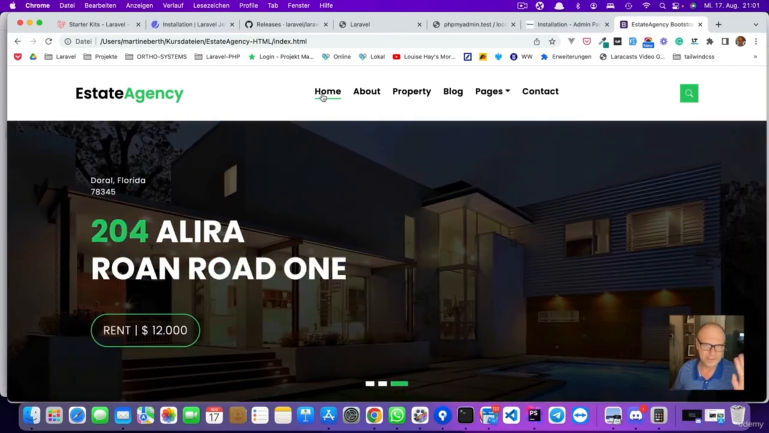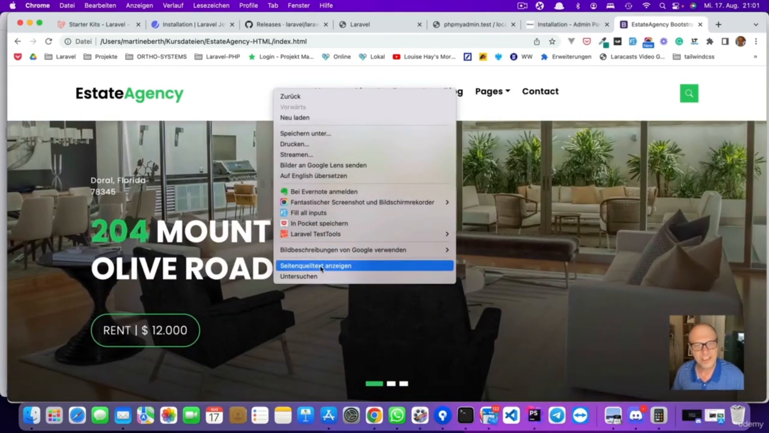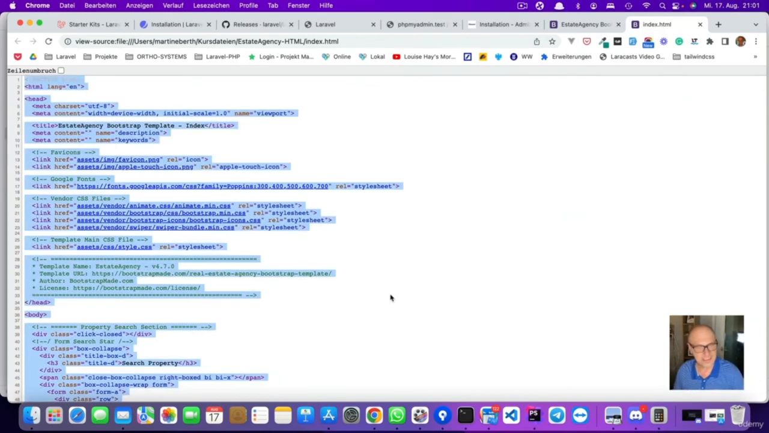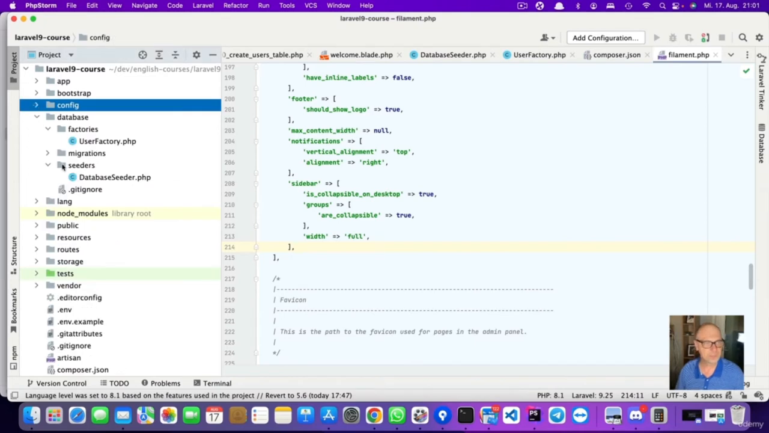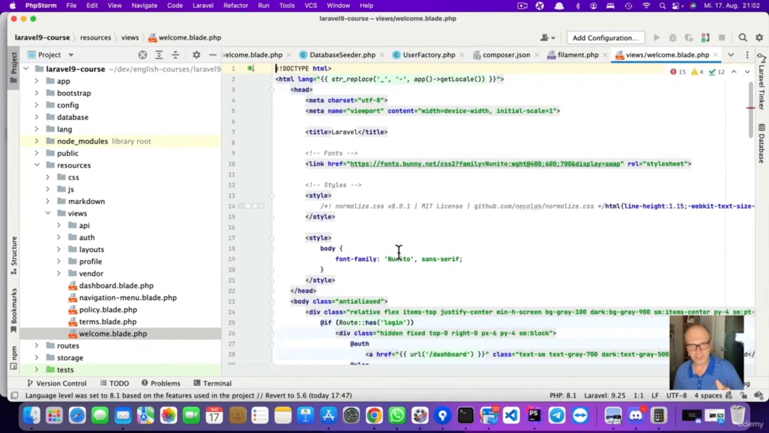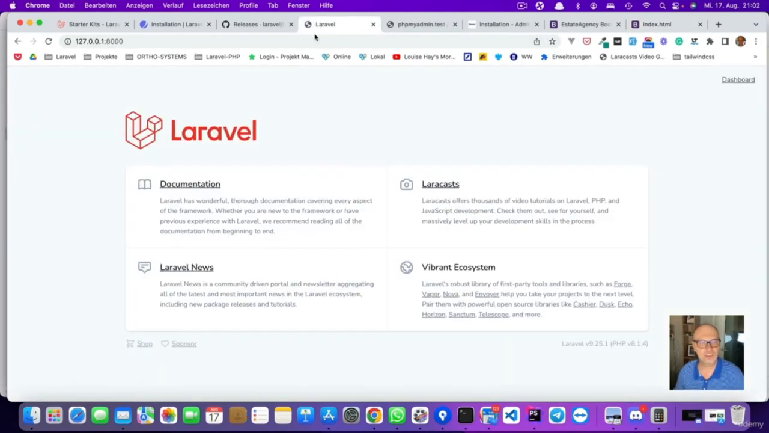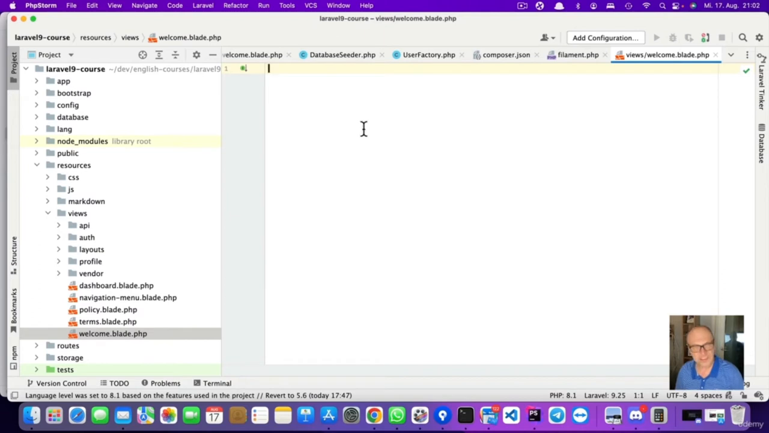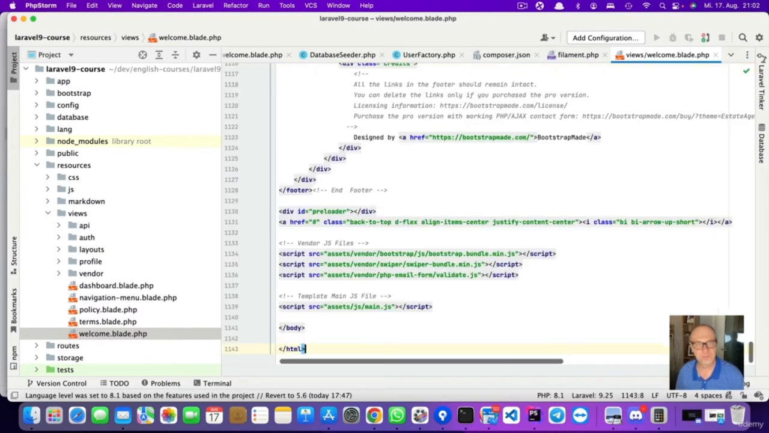Anyway, let's go to the right mouse click and let's show the source code of this. Let's mark it all and let's copy it all. Now, we go to the editor and then we go to the file resources, views, and then this welcome blade PHP. This welcome blade PHP is your front page right now, but we can delete all that. So let's mark it all and delete it all. And here we paste in the contents of the index.html, right?